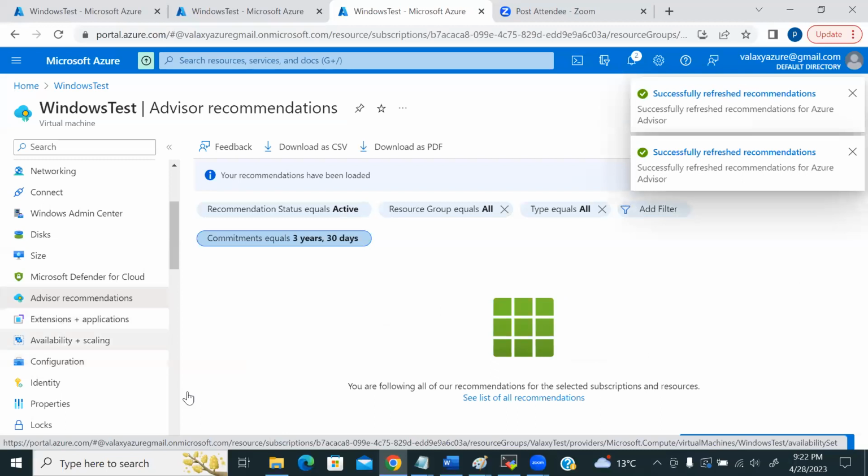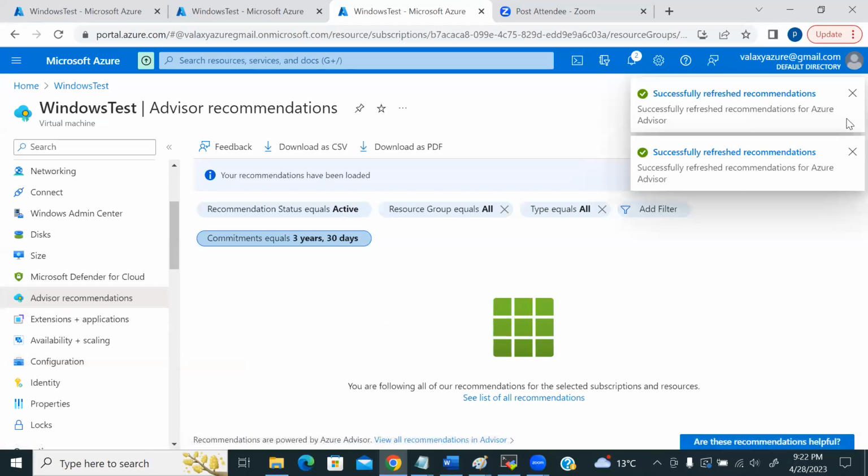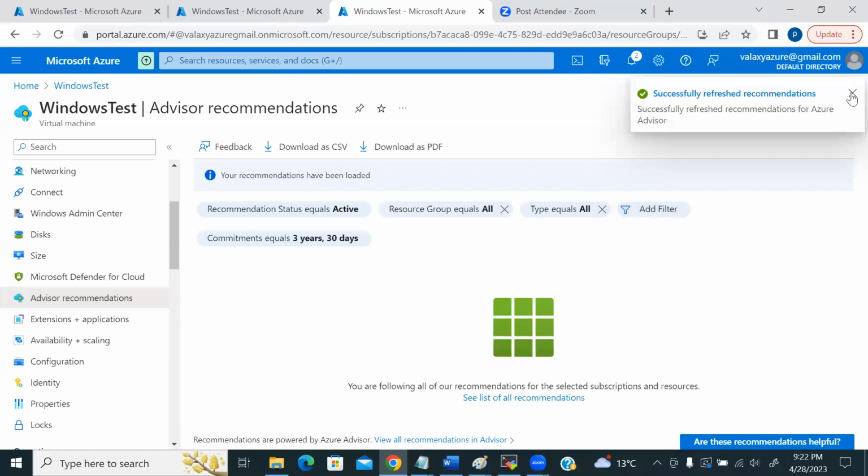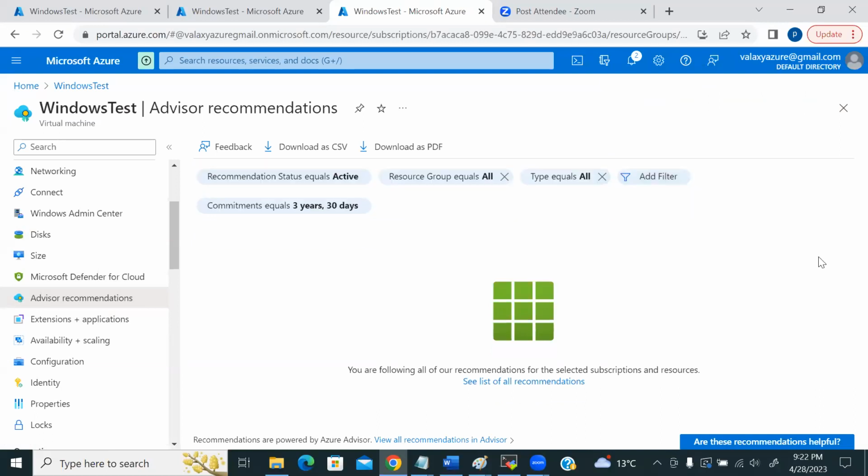Advisor recommendations successfully refreshed. Okay. So advisor recommendations means Microsoft will advise you about the VMs you are creating, whether it's correct or not. Like, are you giving proper configuration, whether you enabled the backup for your VMs, and whether you selected the correct size, or whatever size you created, whether it is utilizing properly or not. Based on this calculation, they will give you some advice.